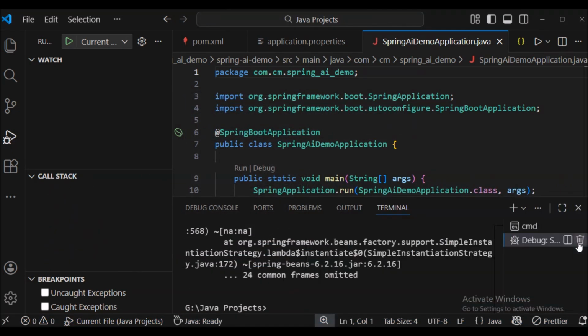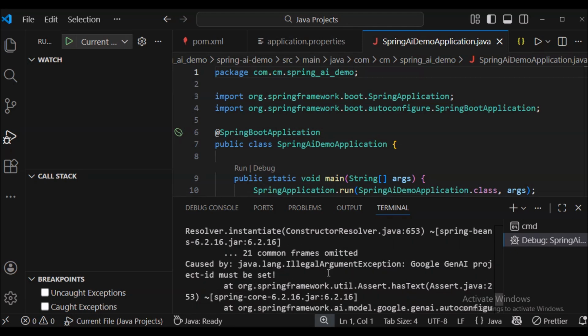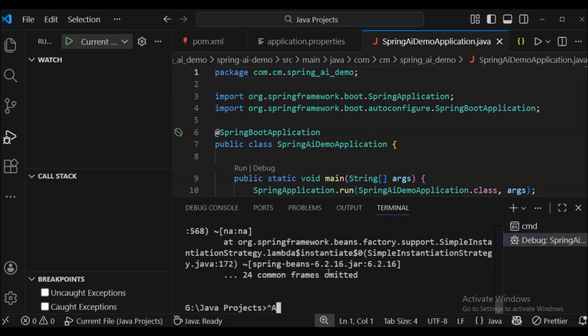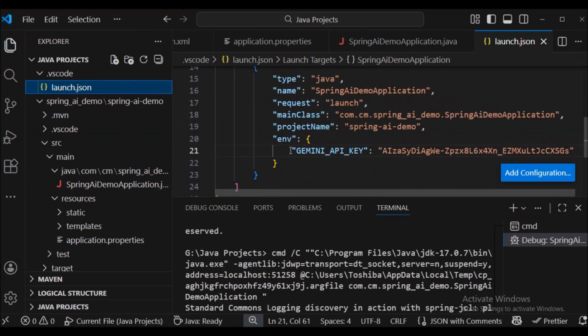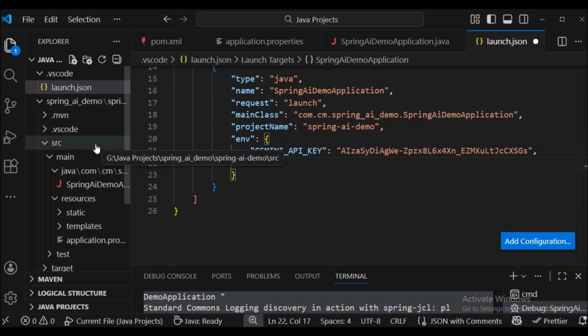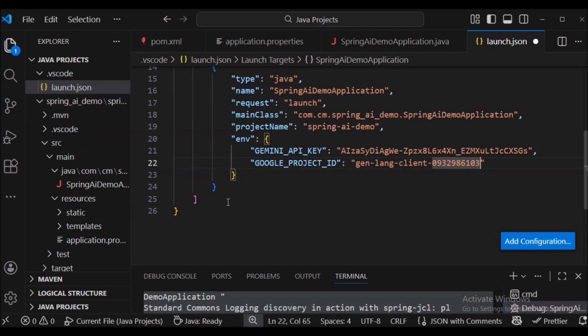But viewers, we can see there is a build error in the code. And that is a Spring AI model configuration error. And it is just because the Google GenAI starter in Spring AI requires a Google Cloud Project ID to manage the connection, despite the fact that we are already using an API key. So, viewers, we will go to Google AI Studio and copy the Google Project ID and place it along with the Gemini API key in the launch.json file.